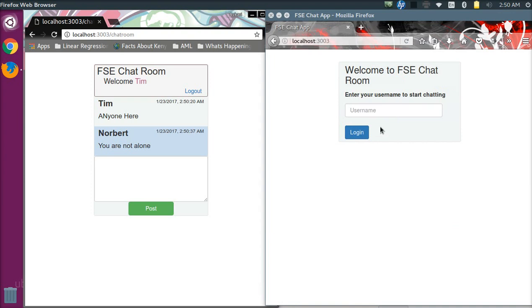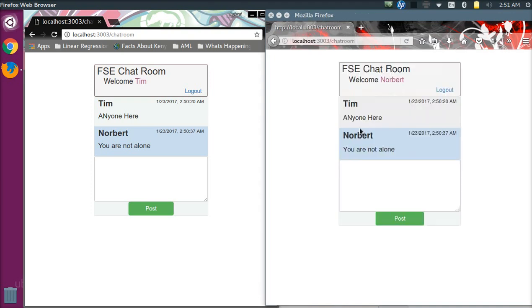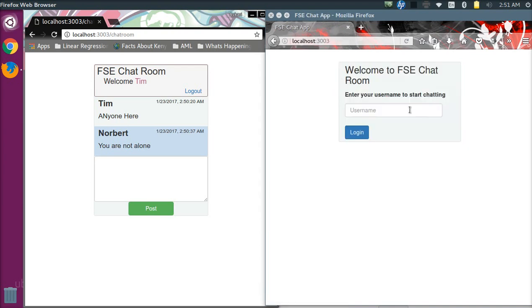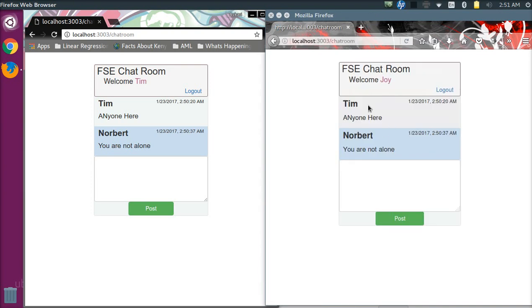We can have Norbert log out and then log in again. And then you see the messages are rendered, so the messages are persisted, and he can log out and then get a new user coming in, and you can see that the new user can see the messages which were there before.